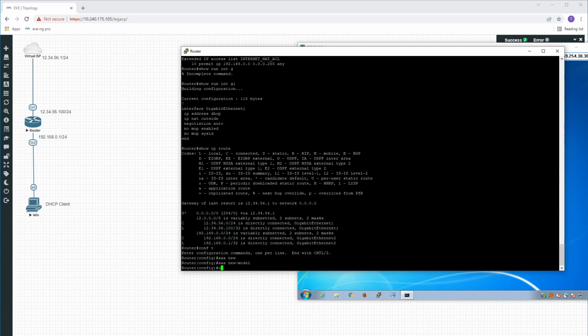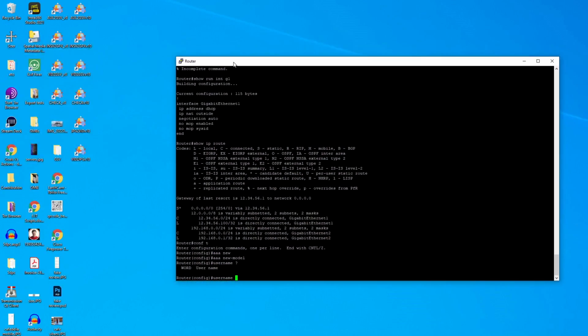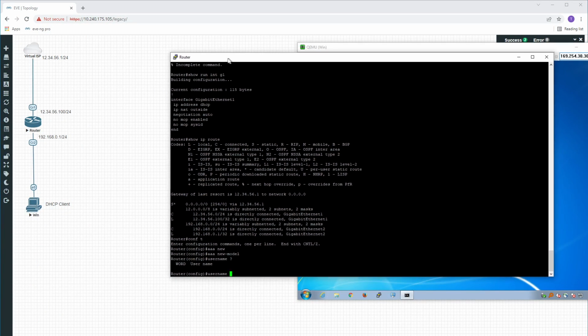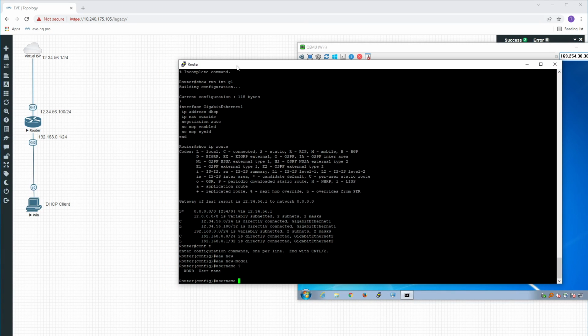And let's put the username. The command to add the username is username, question mark. See, now we are required to put the real username, the username we want to use to log in on this router remotely. Because right now we are using the console cable, remember? This PuTTY here is the same as the console connection to this router.